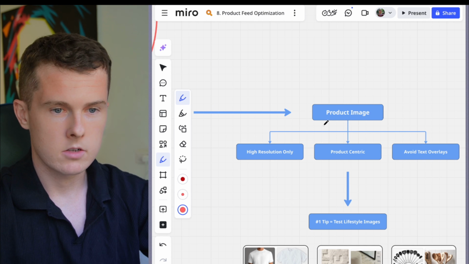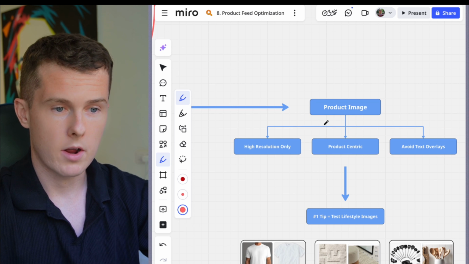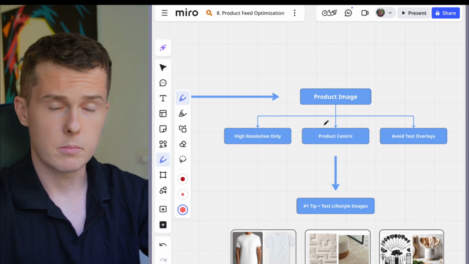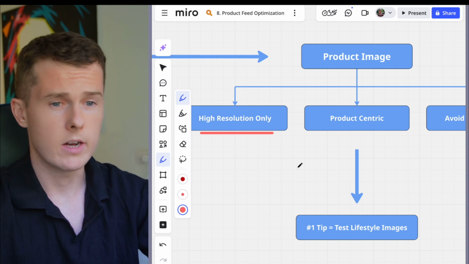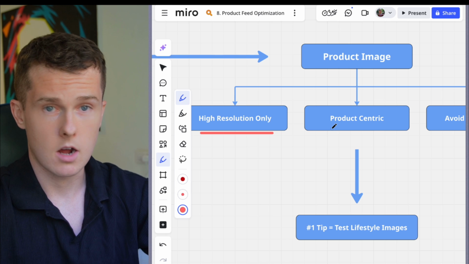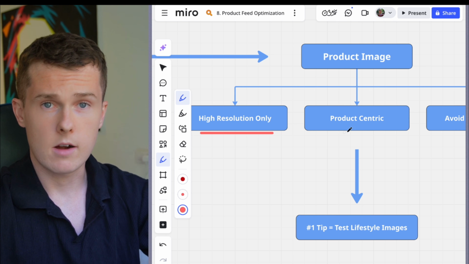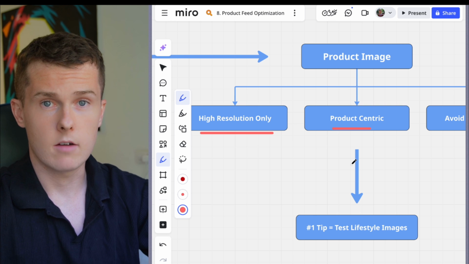So that is product titles, and next we're moving on to product images. Some key things you need to be aware of with product images. They have to be high resolution. You cannot have really blurry, really crappy product images. It's not going to work. It's not going to have a good impact. The product has to be the main focus of the image.